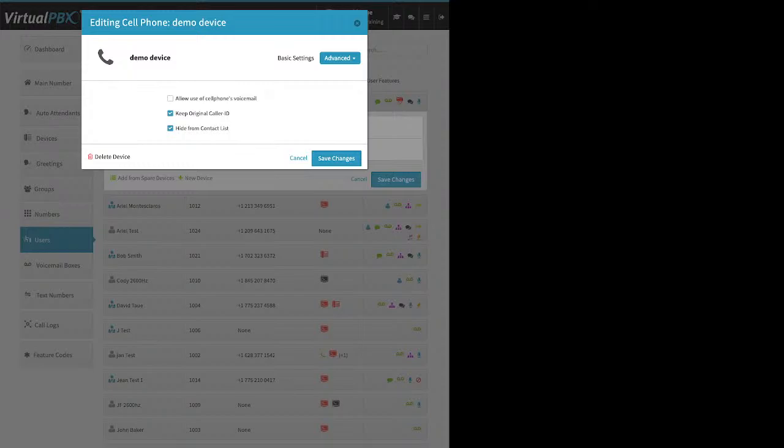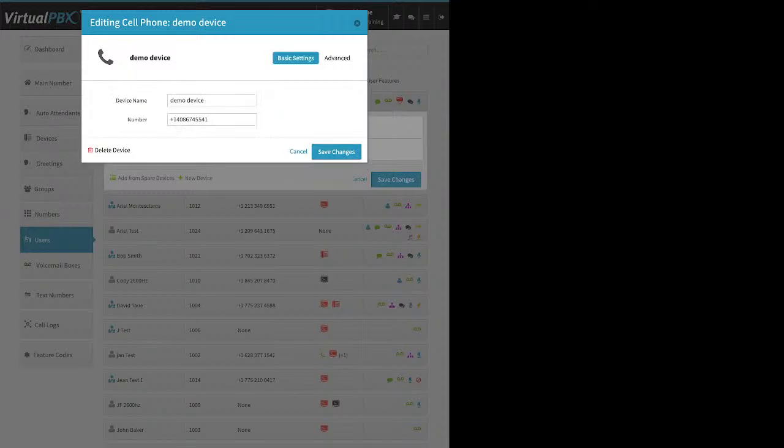So in that situation, you'd come here under advanced options, and where it says allow use of cell phone's voicemail or landline's voicemail, put a check mark here and then click on save changes. So now when we send a call to this phone number, when we hear that pickup tone, we connect the call. There's no message about this being a forwarded call, and there's no need to press 1. We just hear that pickup tone, and the call's connected.